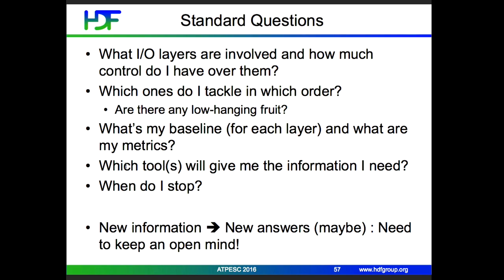Which tools? We talked about H5perf, Darshan. You can look at other things. Which tools should I consider using to get the information that I will need to plan my next move in terms of performance improvement strategy? And then, when do I stop? When have I really exhausted to some degree my search space, or the returns that I'm getting have diminished to a point that I'm overrunning my budget, or the next project is coming in the door?